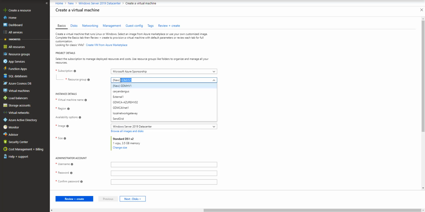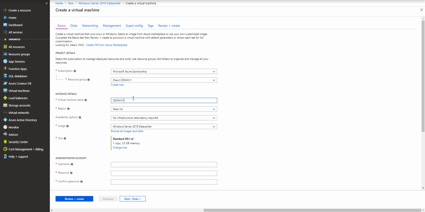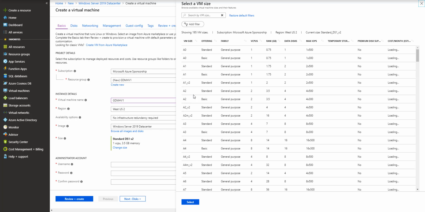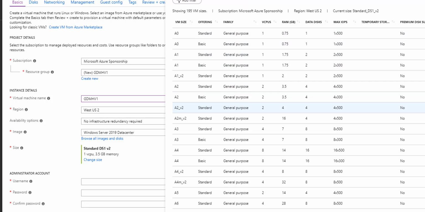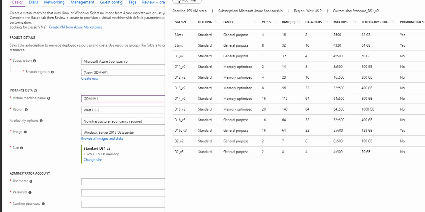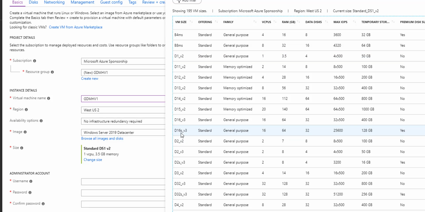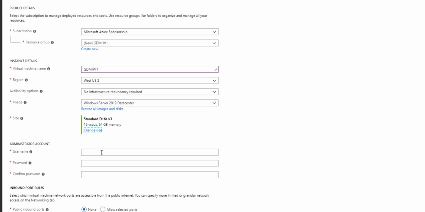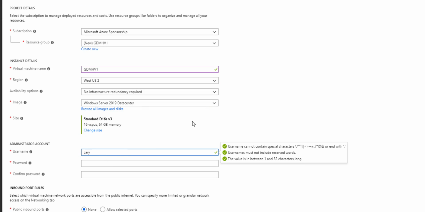Now, name your virtual machine and select your region. For the image, select Windows Server 2019 Data Center. Now, for the size, select Clear All Filters. Then, click on D16S_V3. If you want to go for a cheaper way, then go ahead, but I just recommend this as it can run even more virtual machines. After that, create your username and password.